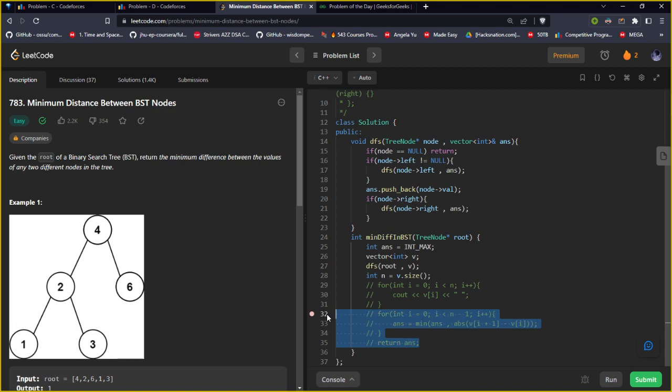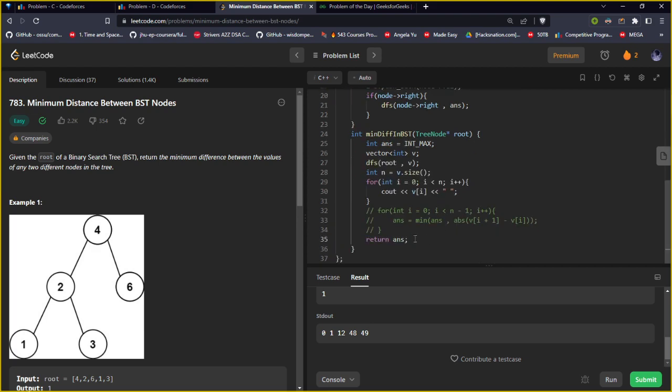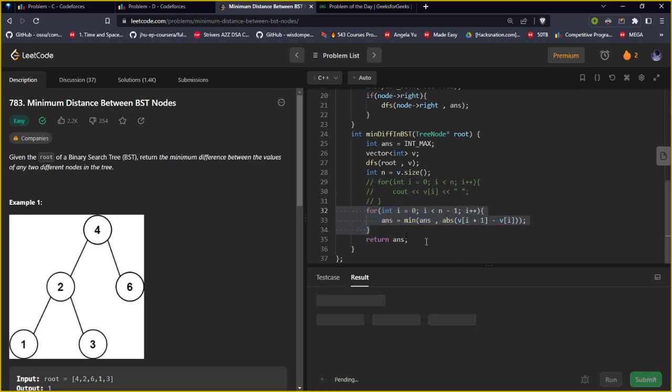Let me show you the vector as well. One second, I have this, I'll run it. It will give us the vector in a sorted order, as you can see. Whichever case you consider, it will give us sorted order. And then we can easily find the minimum difference. So if I run this, you get the minimum answer.